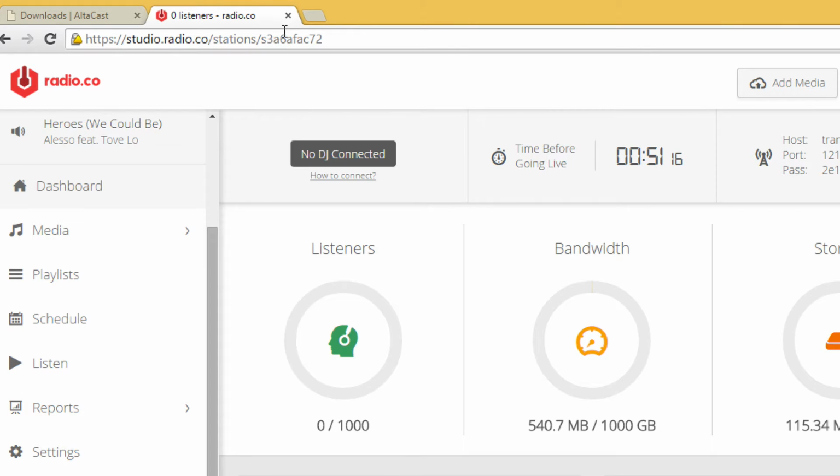You can connect and broadcast up to an hour before your live show is due to start, but your listeners won't actually hear anything until your live show has started. It's just to allow you to connect and make sure you're configured. As you can see, it currently says no DJ connected.